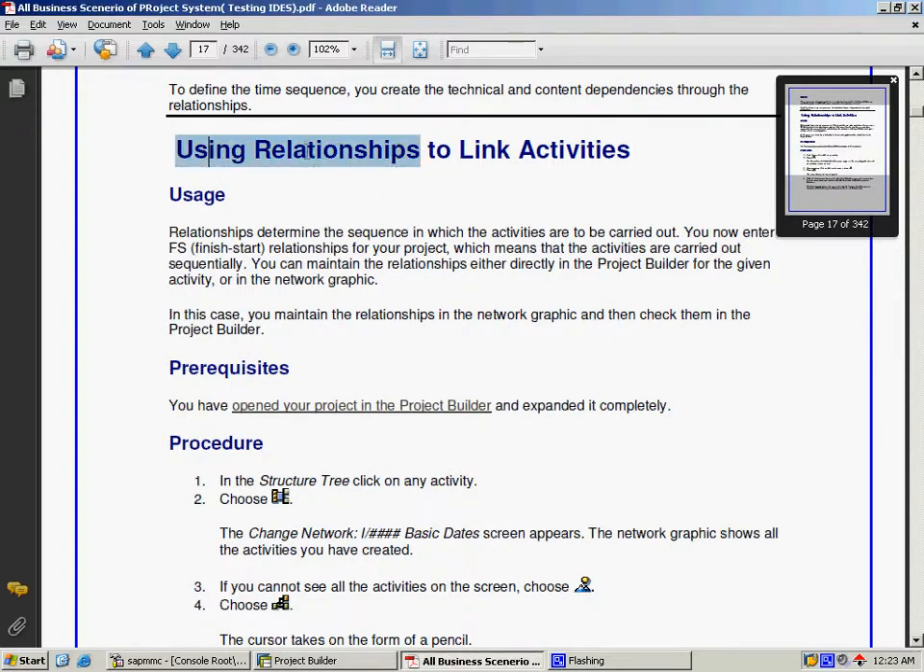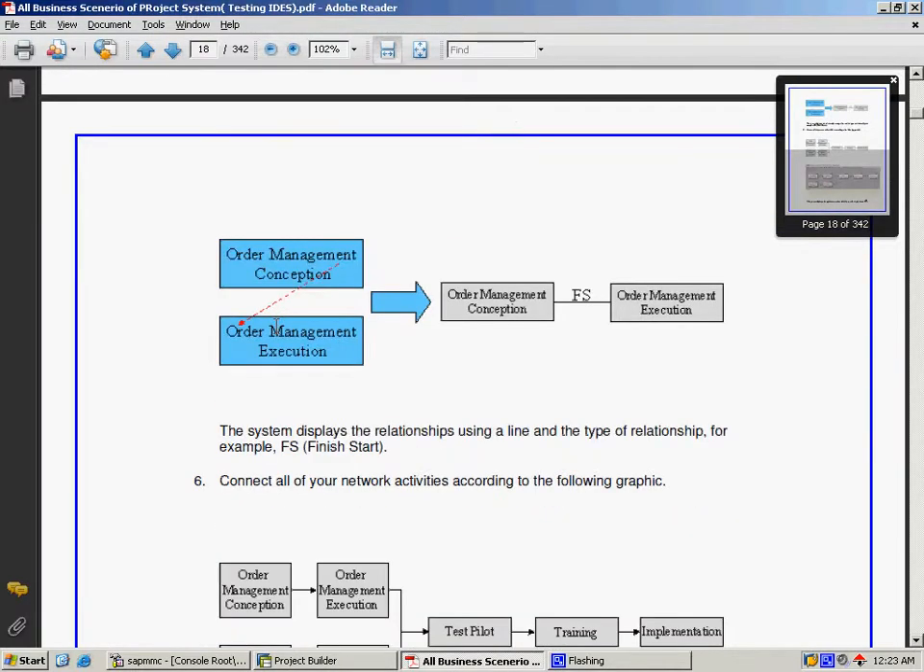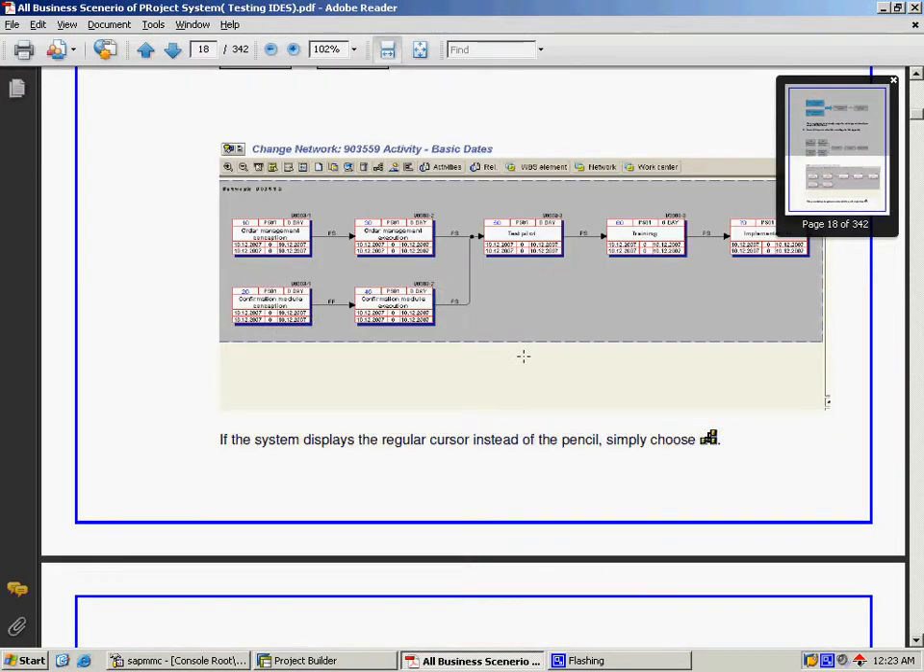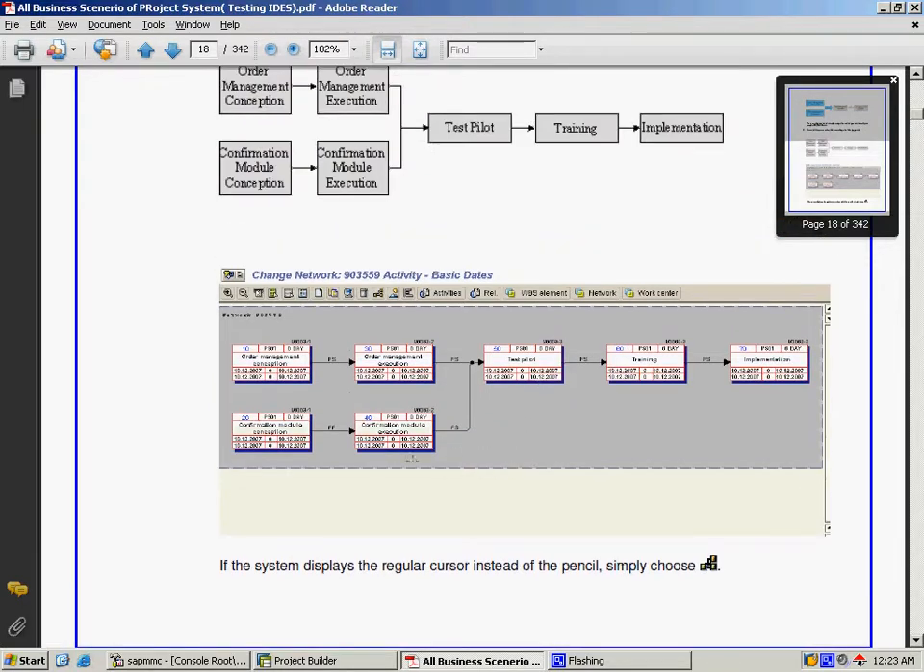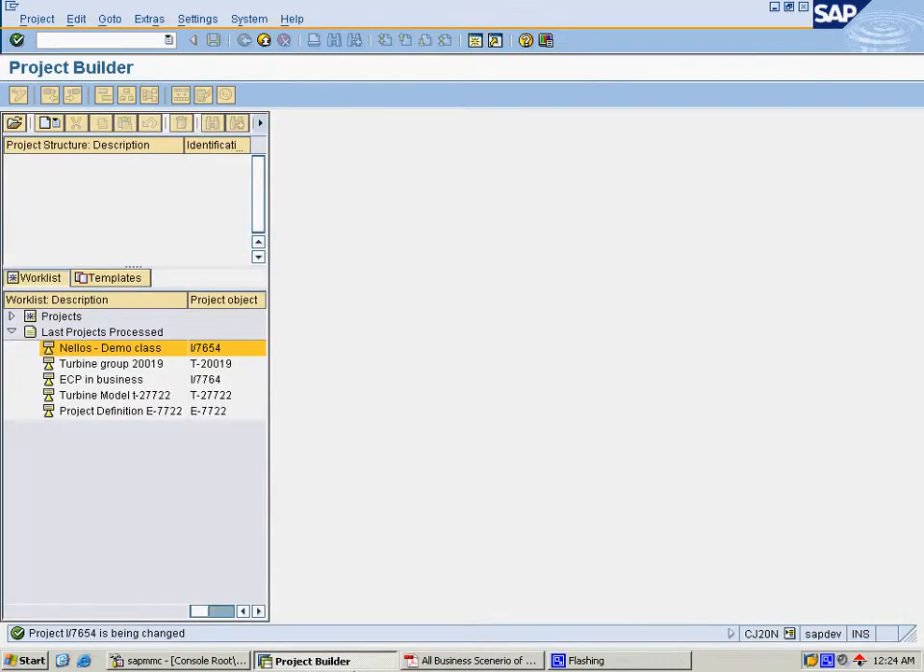You can see this session uses relationships to link the activities. They're asking us to use the network graphic for the connection purposes. We are going to implement this hierarchy by using our activities. You can see these are all the activities which appear in the network graphic, and we will link them up. The activities which will start first and which will be next, the sequence will be defined by using these relationships.